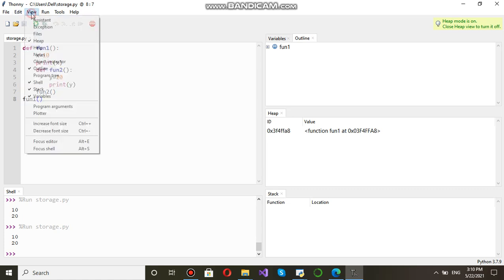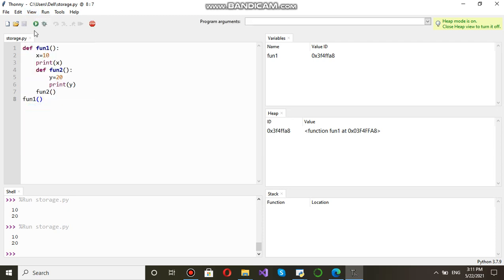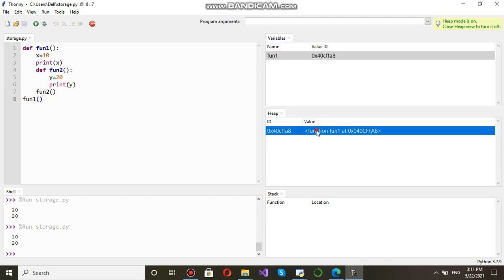Note is not needed, outline not needed, heap is needed, cell is needed, stack variable is needed, and then program argument is needed. This is the Thonny editor which shows the concept of variable. x and y are local to the function. Okay, x and y are local to the function.